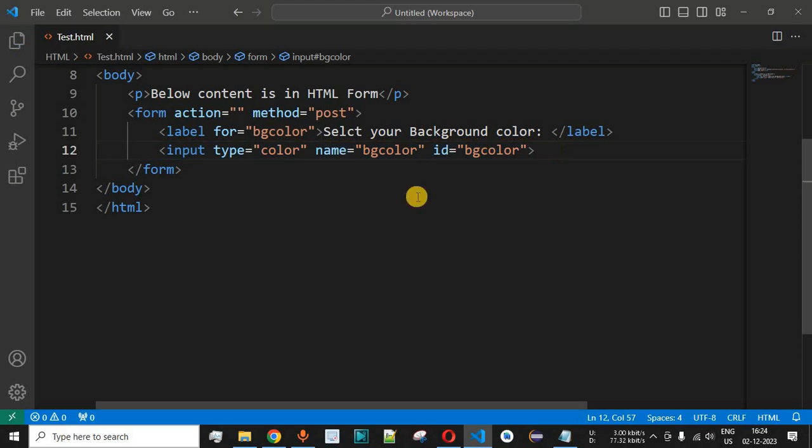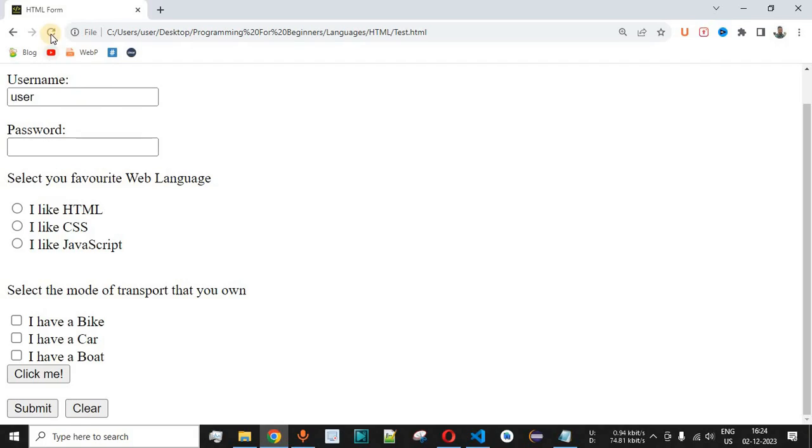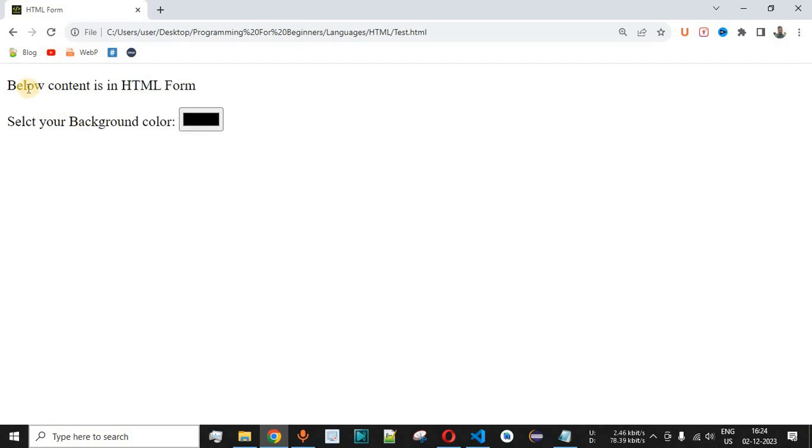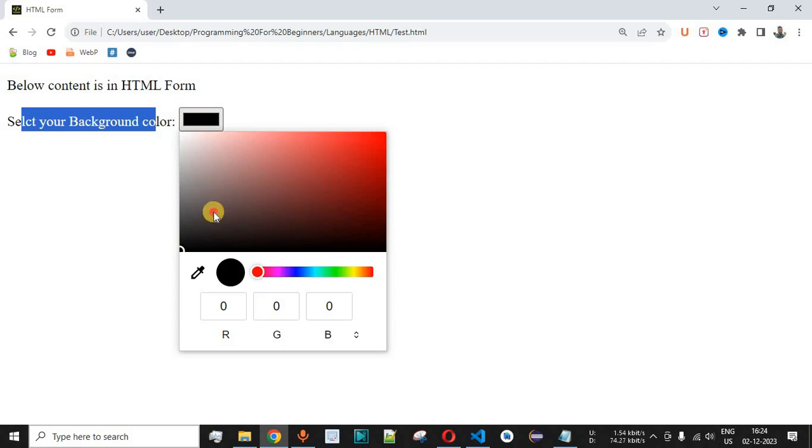So guys, let me just save this file now and try reloading this page on the browser over here. So as you can see, below content is in HTML form, and you can see select your background color, and by default black color is being displayed over here. And when you click on this color picker, as you can see, you can change the color over here. So you can also see that we can change the color to blue, green or yellow colors as well, and similarly based on your requirements you can set the color.